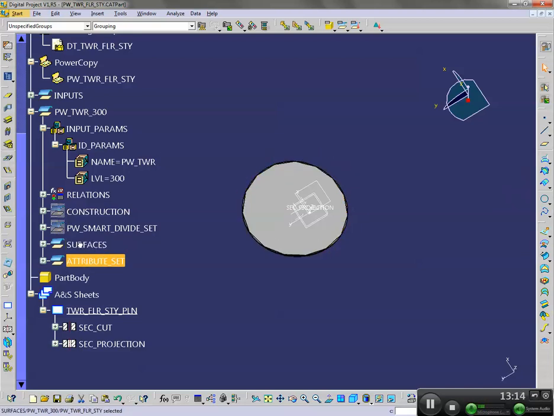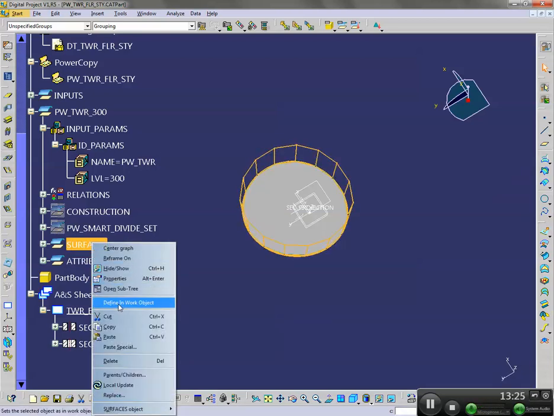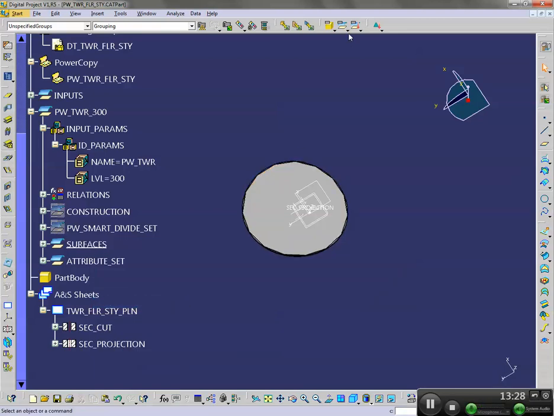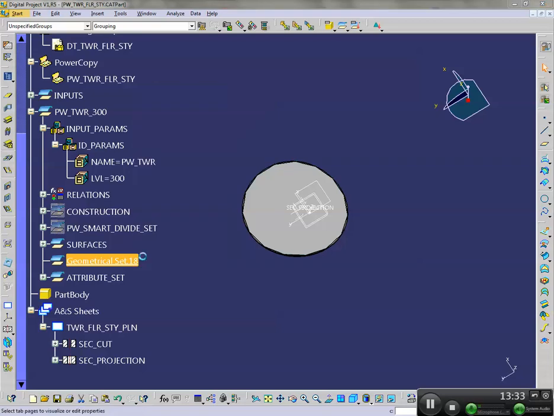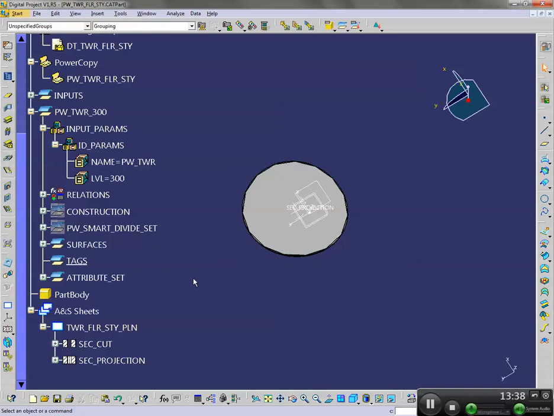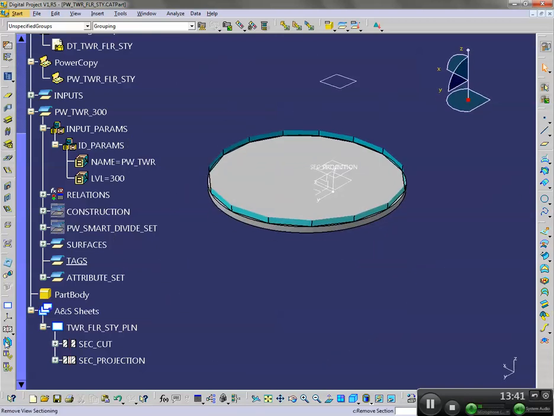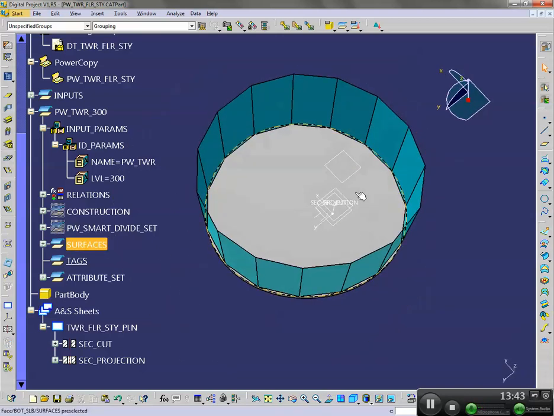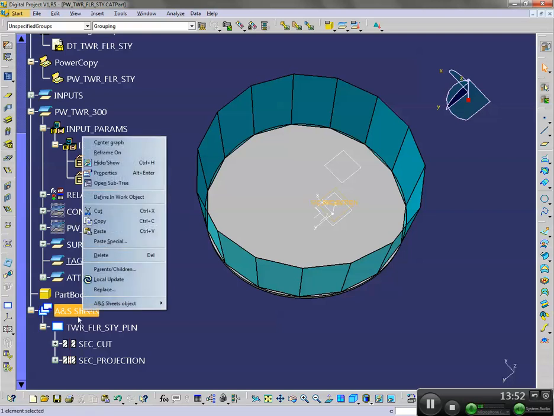I've got my surfaces, I've got my attribute set. I'm going to make another geometric set for tags. I'm going to put it under surfaces. So select surfaces, right click, define a work object, make a new geometric set, and rename this one tags. Okay. I'm going to change the view so I can see everything again, and you'll notice that in the 3D space I have these drawings and I don't really want to look at them right now, so I'm going to hide A and S sheets.